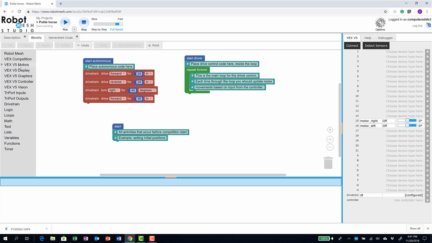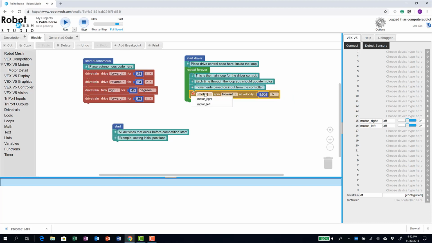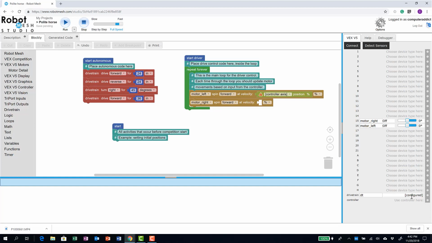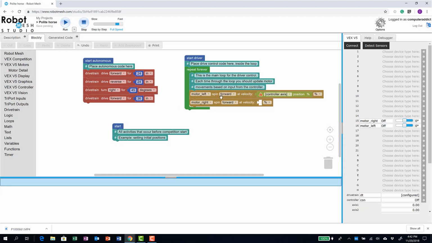So we can add some commands for that. So we'll go ahead and command our motors here. We'll add in something for our left motor. Add in a guy for our right motor. And we will control those with our controller. Which we have not set up. But that's easy to fix. Bam, we've got a controller. So our left motor is going to be commanded by axis 3. And our right motor by axis 2.